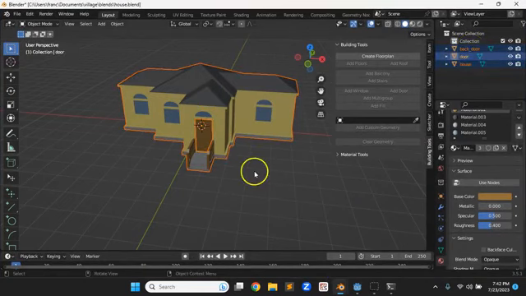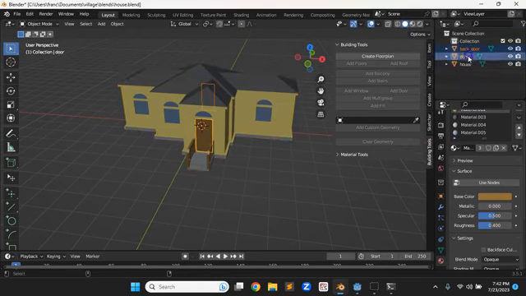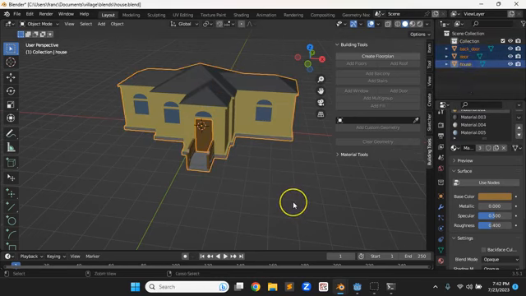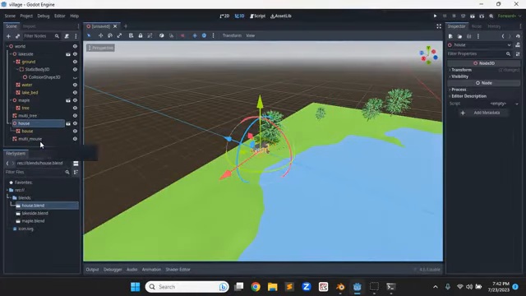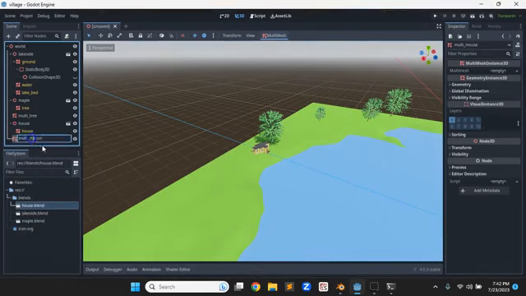If I select all three of them with the house last, then Control J in object view joins them, because the multi-mesh instance will only work with that. Whoops. I meant to call that multi-house, not multi-mouse.